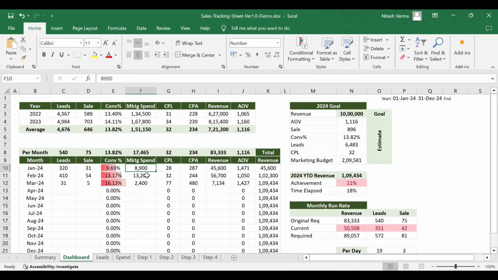Then how much do you spend on marketing? So what's your cost per lead? What's your cost per acquisition? So again, you have previous benchmarks here. You could compare against those. And then the revenue that you earn.